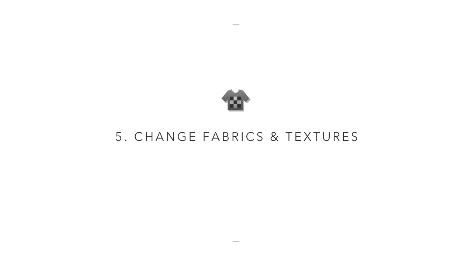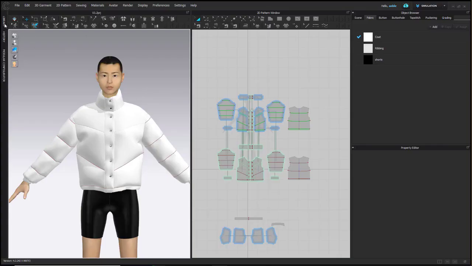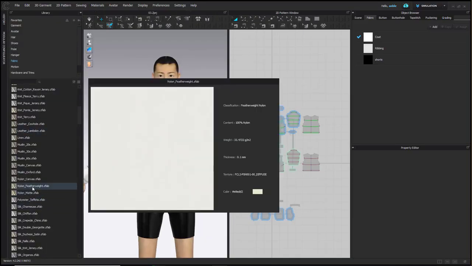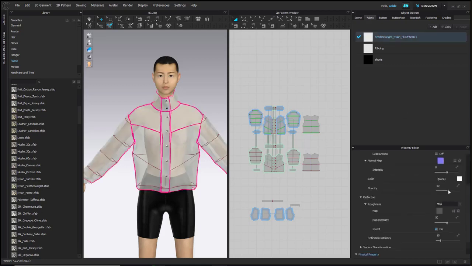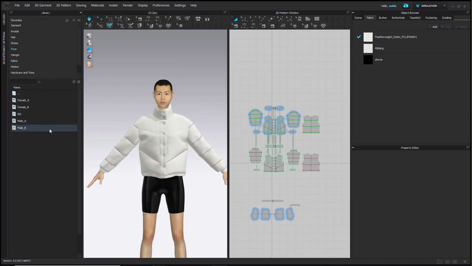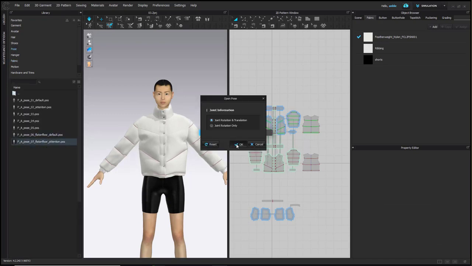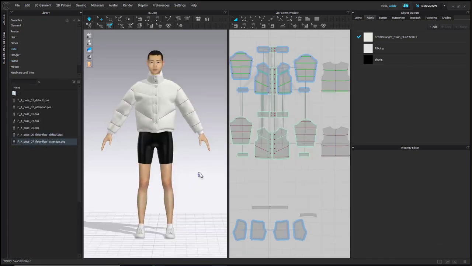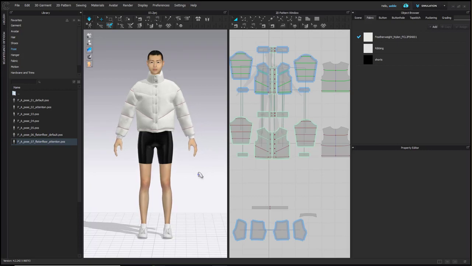Cool, so next we're just going to change our fabrics, and if you have used quilt before, it's pretty simple. You just go into the default library, pick the fabric you use, and drag and drop it onto your garment. I'm choosing a nylon because I think it looks the best with this kind of jacket.